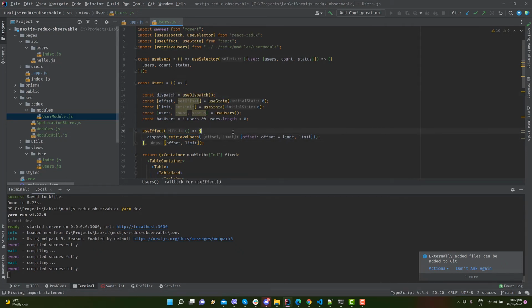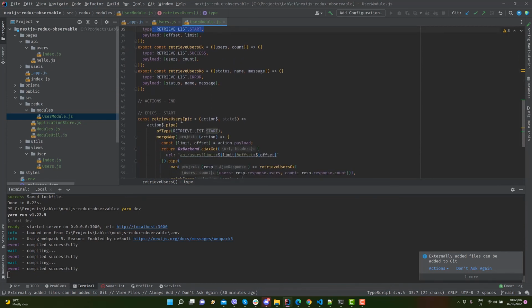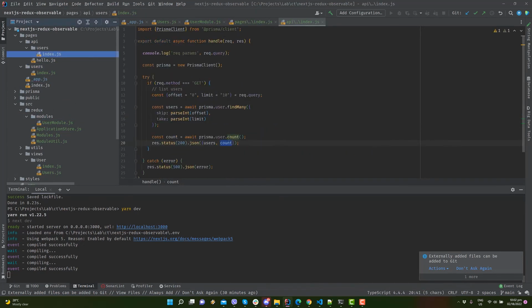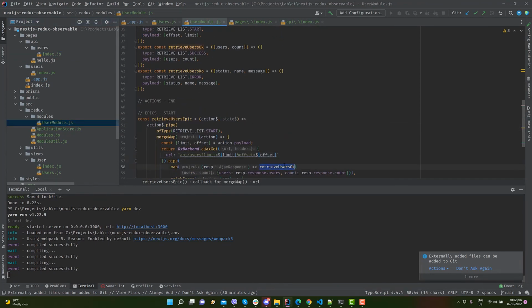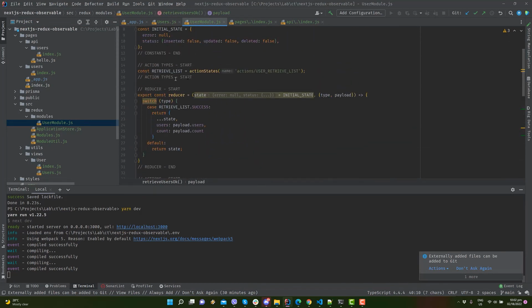During page load, it will pass through this useEffect and dispatch the retrieve users action. It will set the type to retrieve_users.start, which the middleware will pick up and call the retrieve users epic. This is where the request to the retrieve users API happens, retrieving information from the user table. This includes the list of users and count. If successful, the retrieve users ack function will be called with type retrieve_users.success with the list of users and count as parameters.